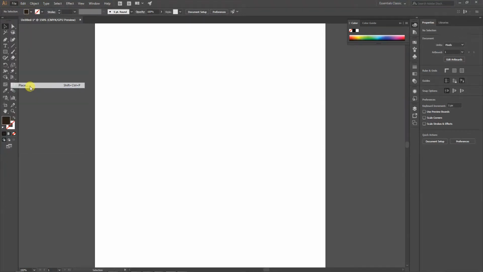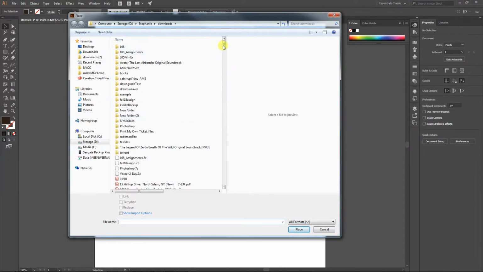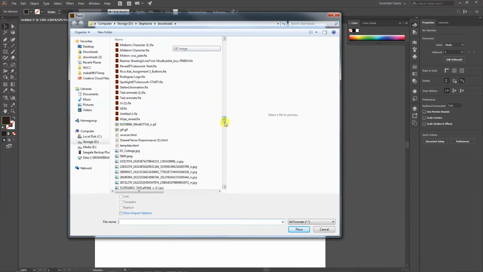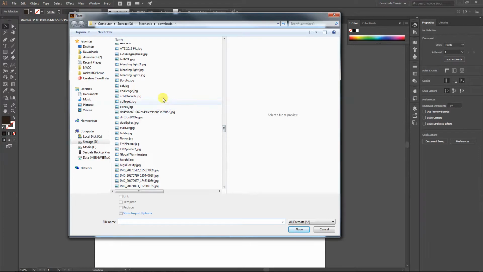So we go File, Place, and it's called Cottage. Oh no, it's called 3 Cottage, excuse me.